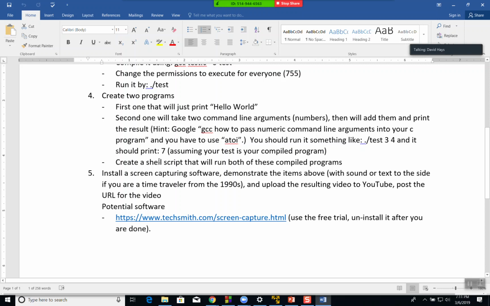And then I want a shell script that will run both of those compiled programs. And I'll talk more about shell scripts here. Then finally, you got all that done. You got used to working with Linux a little bit. I want you to install a screen capturing software, demonstrate the items above with sound or text to the side if you're a time traveler from the 1990s.